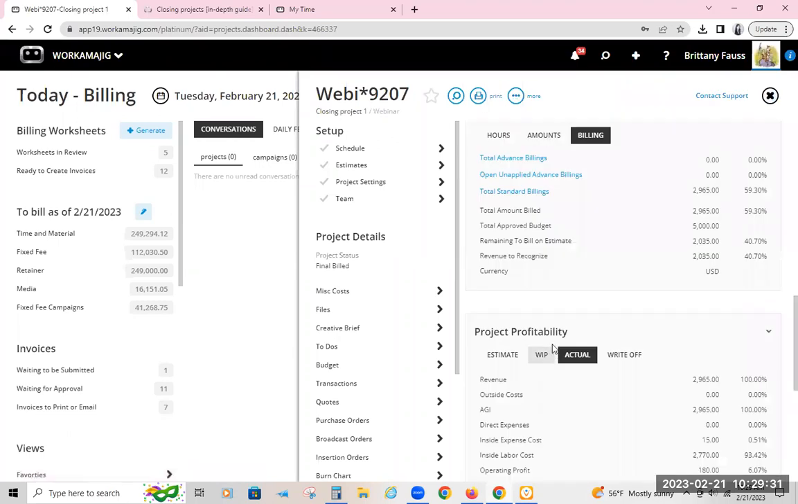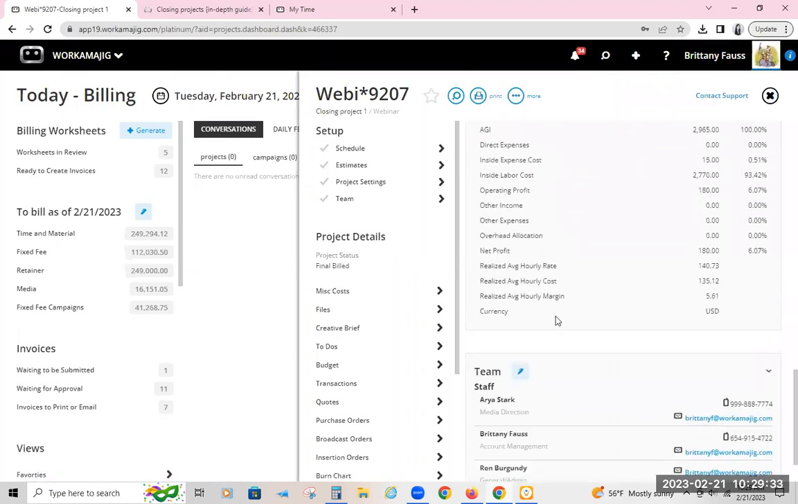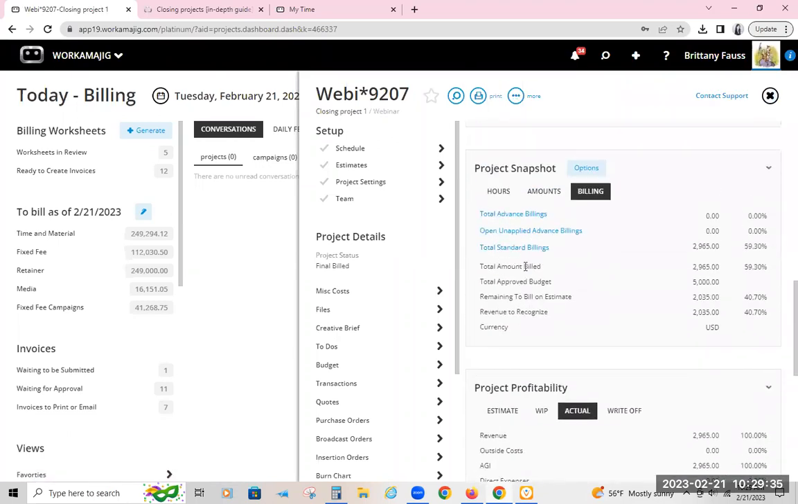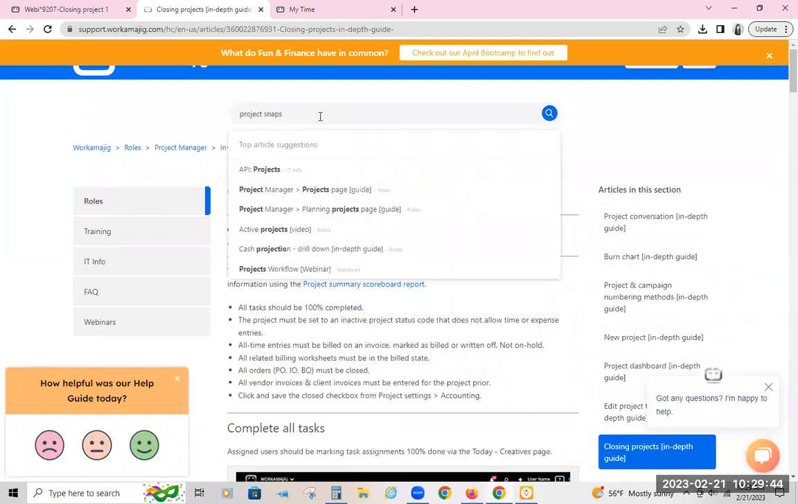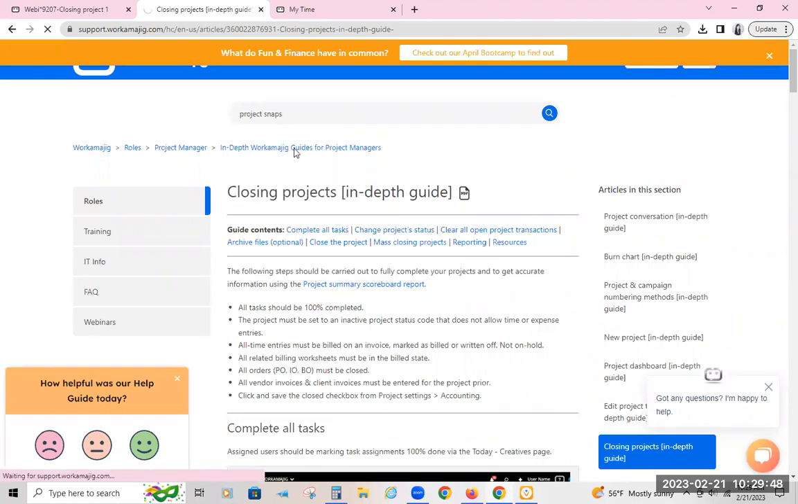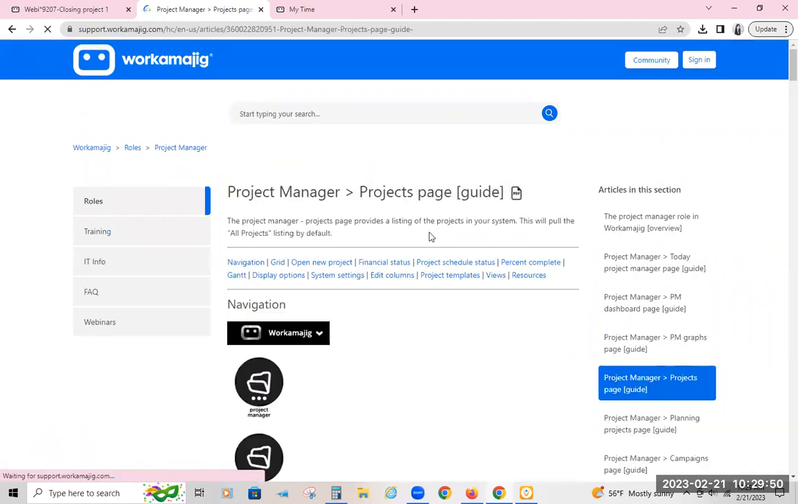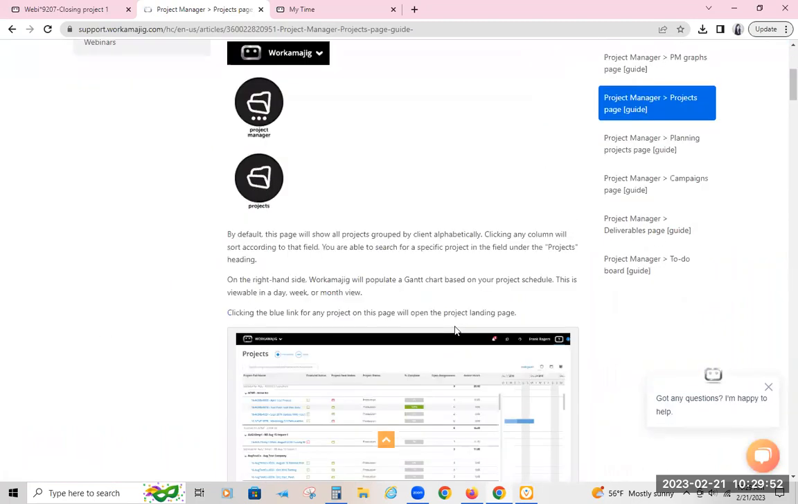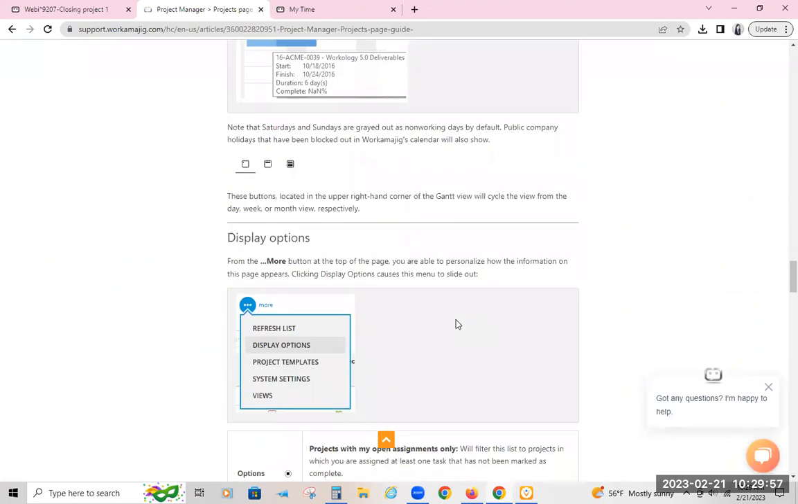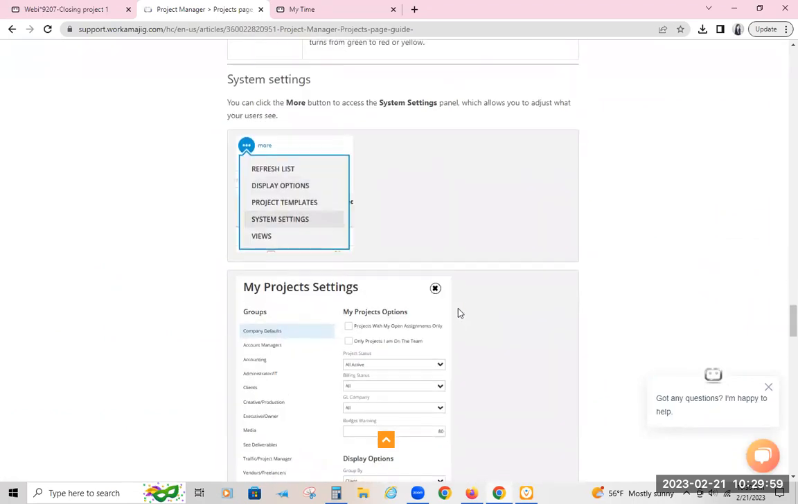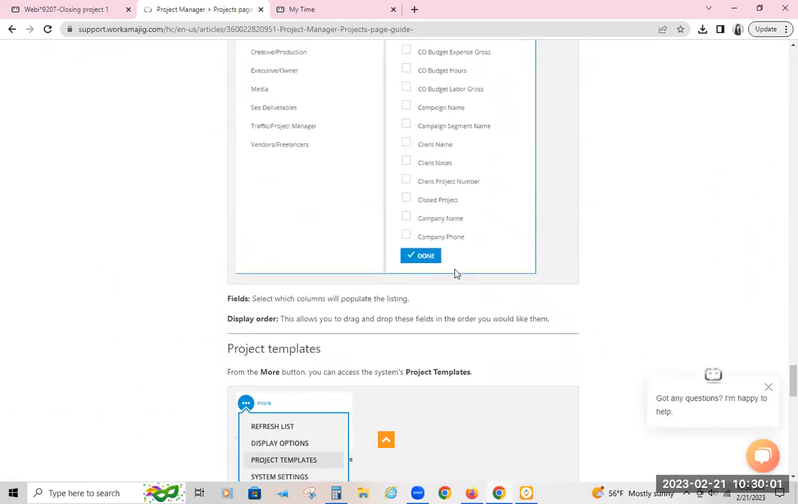One nice thing about these sections is a lot of people are not terribly sure what all of these mean. We actually have a help guide for those. So if I go into project snapshot, I believe it is the projects page. So if you go into that project manager projects guide, if I scroll down, there should be a section that would talk about each of those different options and what they mean.